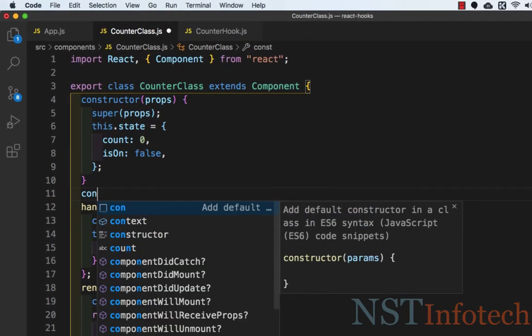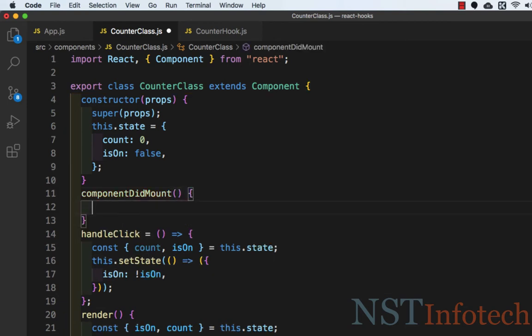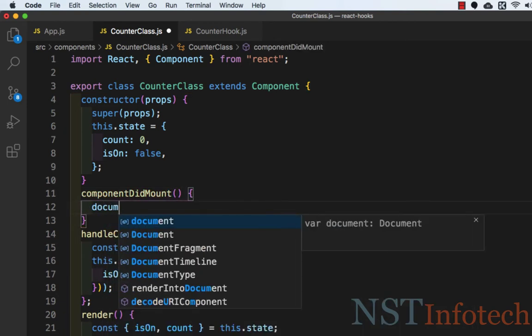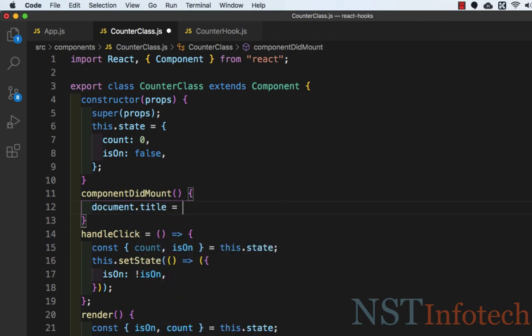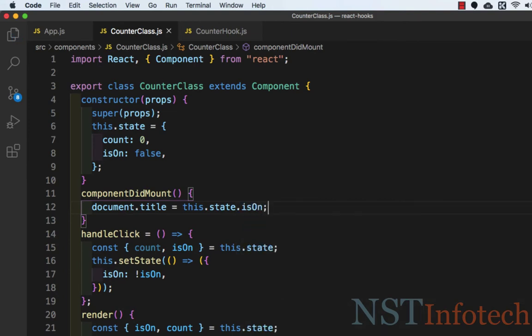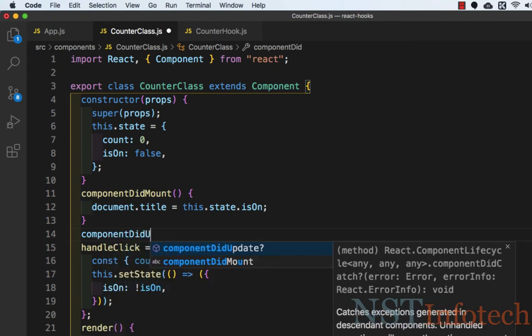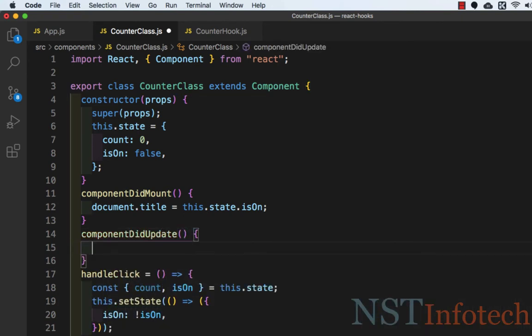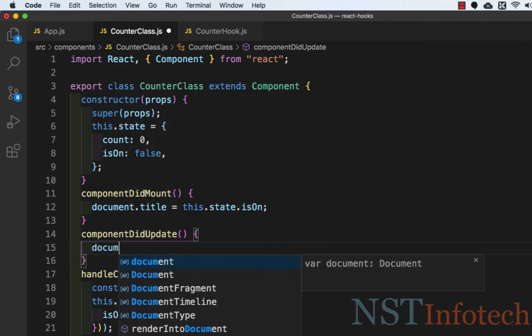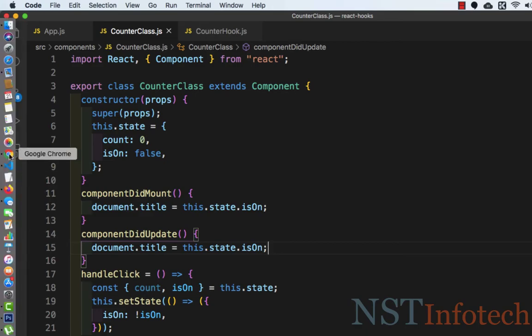So here we need to write componentDidMount. When this function gets called, we can say document.title is equal to this.state.isOn. And when we click the button, React will call the render function, then it will call componentDidUpdate. When that function gets called, we can again say document.title is equal to this.state.isOn. Let's save this and check it in the browser.